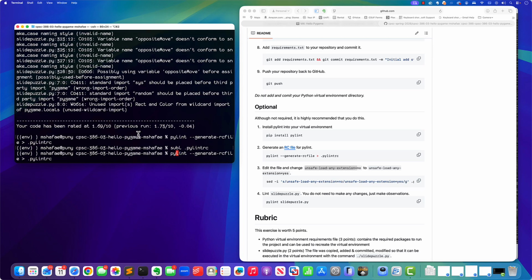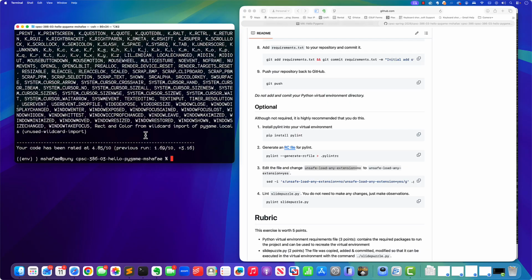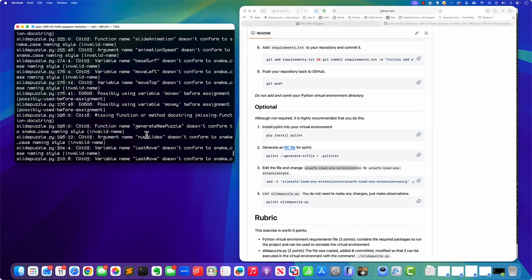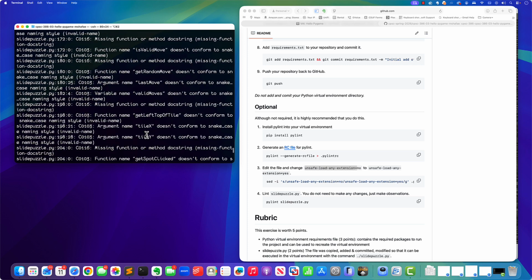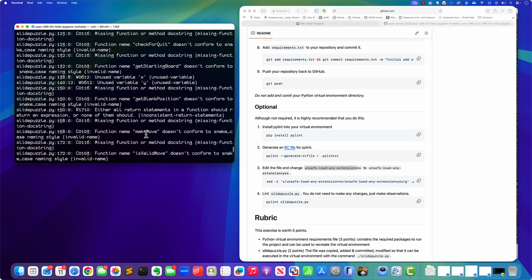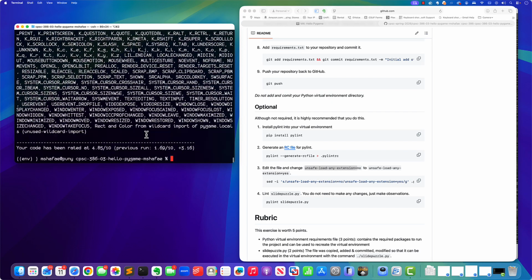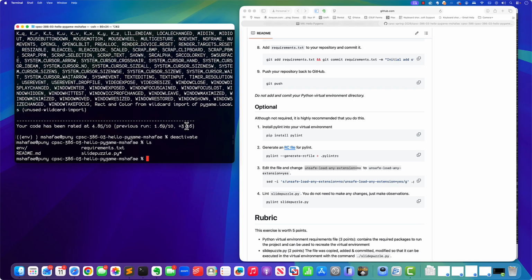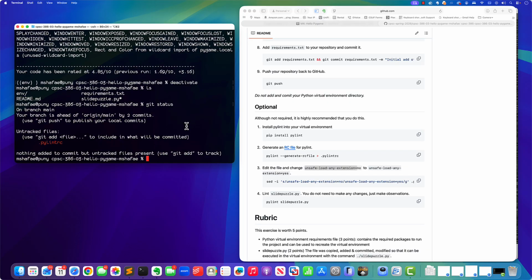If you run Pylint now, it's going to give us completely different feedback because it was able to load Pygame, and now it's saying a whole bunch of stuff. Not only is this code messy and things are not named according to the right conventions and, according to PEP 8, but now it can find Pygame and tell you a whole lot more about it. Now, if I deactivate this, I go back to my regular environment. The repository doesn't care if you're in the virtual environment or not.